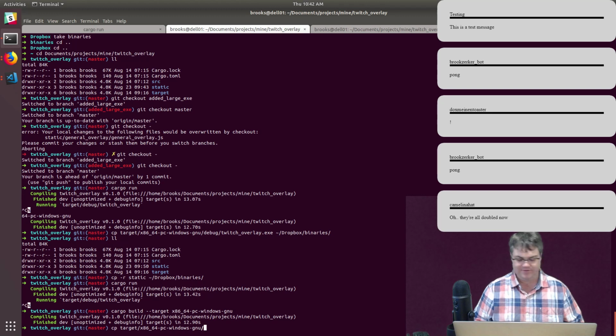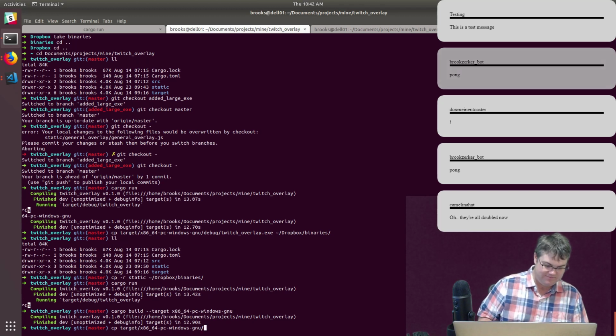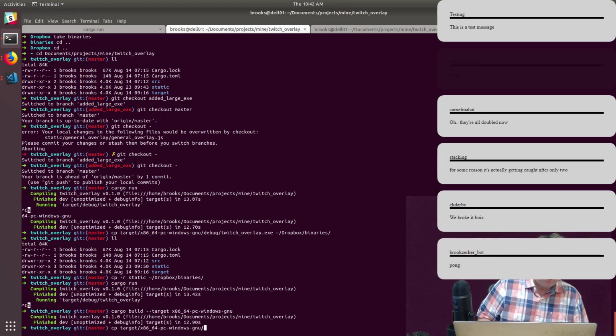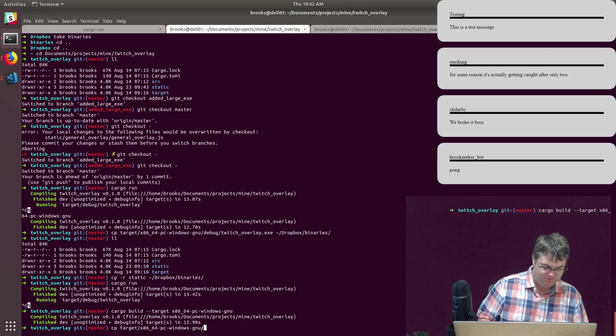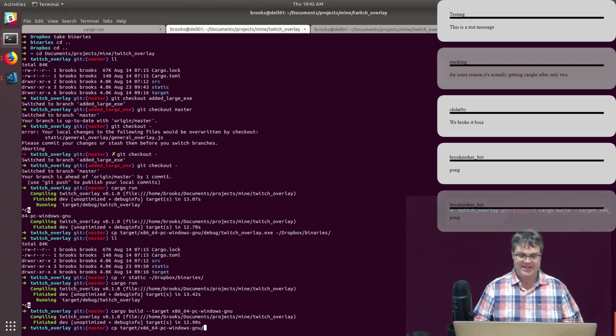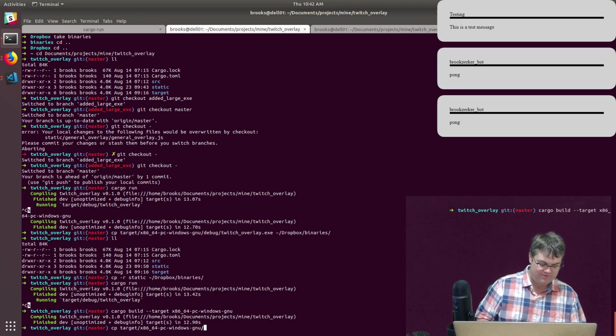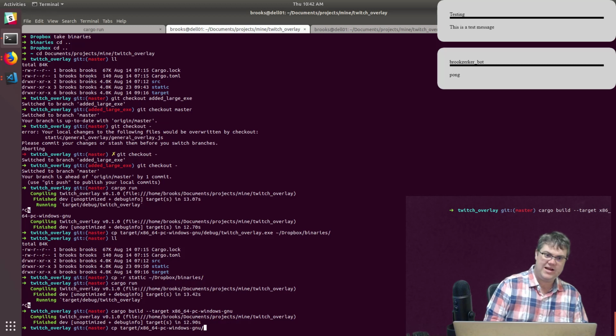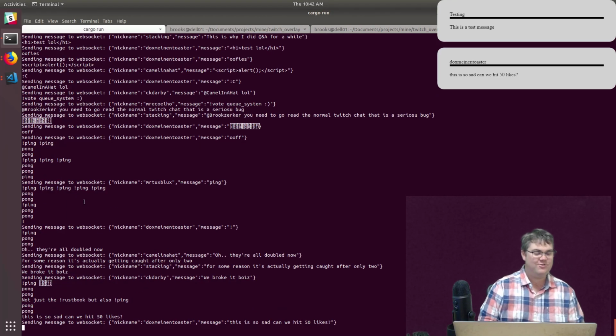They're all doubled now. Oh yeah. For some reason, it's actually getting caught only after 2. I don't know why it's doubling. That is weird. I know why it's doubling. You know why it's doubling?